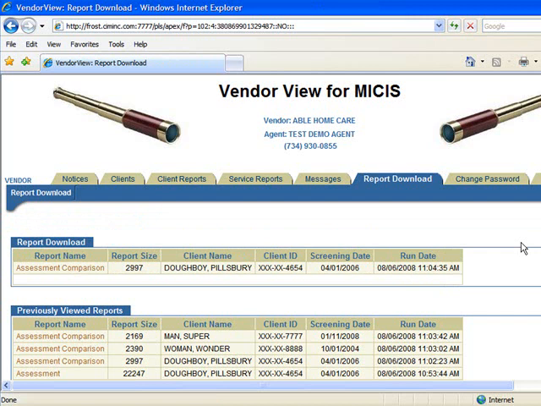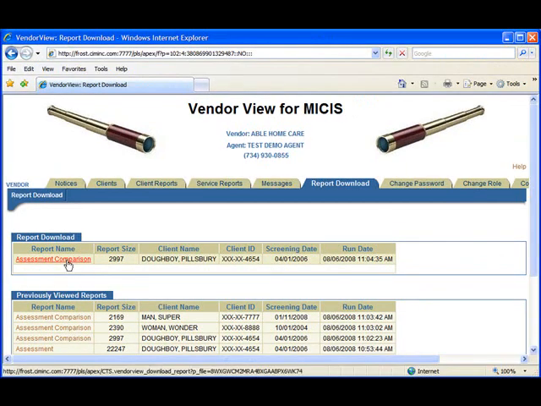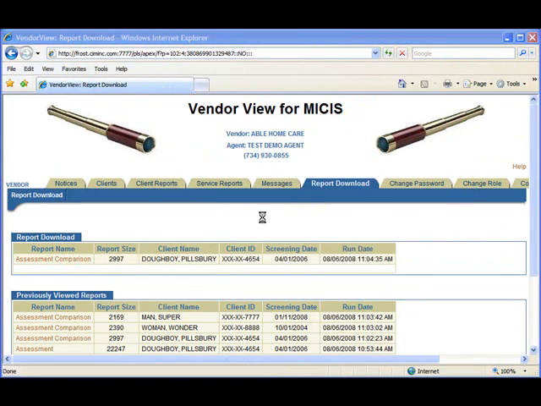Okay? The assessment comparison report will only display fields that have changed. It does not report every single field completed on the assessment like the assessment report does. It only notifies you of data differences. I'm going to go ahead and open up the assessment comparison report.